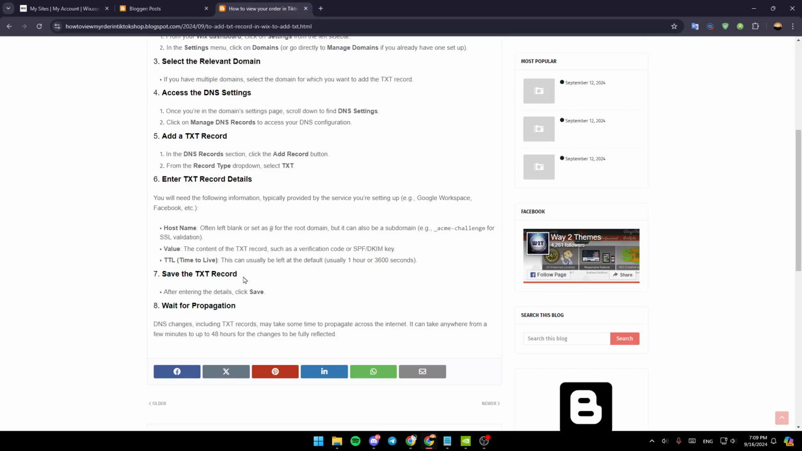Save the TXT record. After entering the details, click on Save and wait for the propagation. DNS changes, including TXT records, may take some time to propagate across the internet. It can take anywhere from a few minutes to up to 48 hours for the changes to be fully reflected.